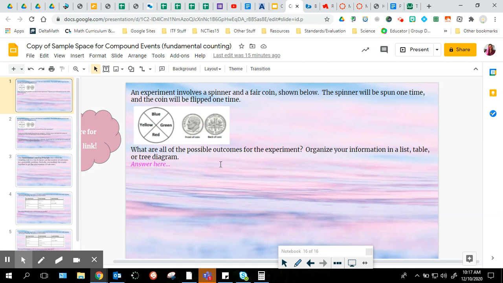And the question on this page wants you to list all of the possible outcomes or find them all. And we can use a list, a table, or a tree diagram. So I'm going to first do the list. If I were to make a list of the possible outcomes, I'm going to start with the color on the spinner. So I could get blue.